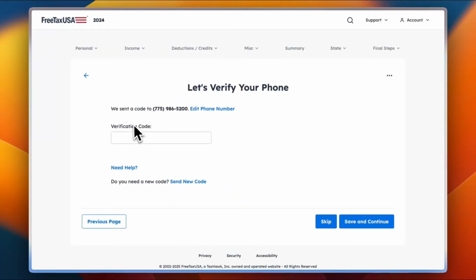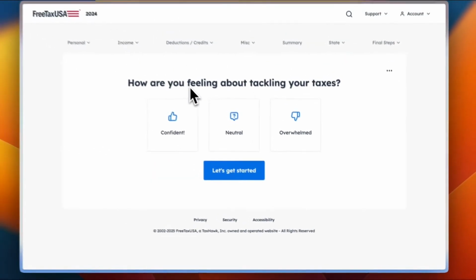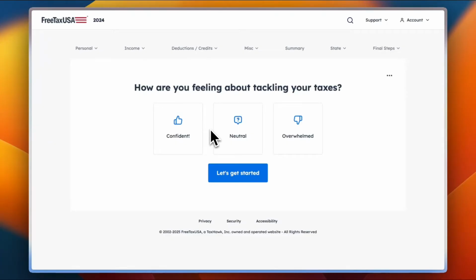And now I need to verify my phone. They've sent me a verification code that I need to paste right here in order to continue. However, you can skip this step if you want to, so I'm just going to skip it. And now, here are some questions that they are asking me in order to personalize my experience and help guide me in the right way.